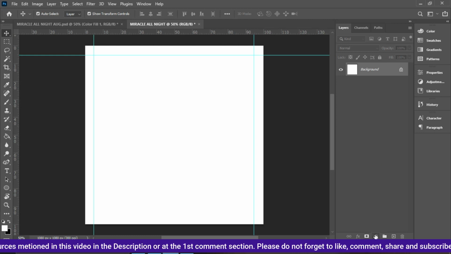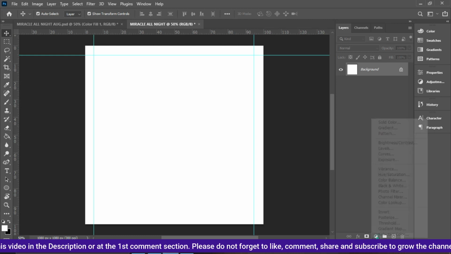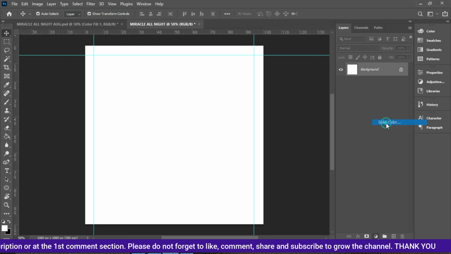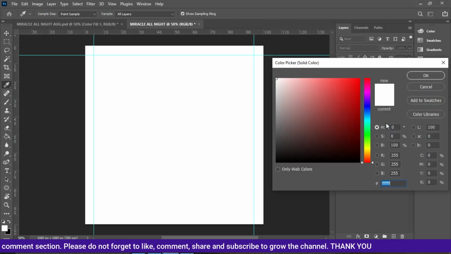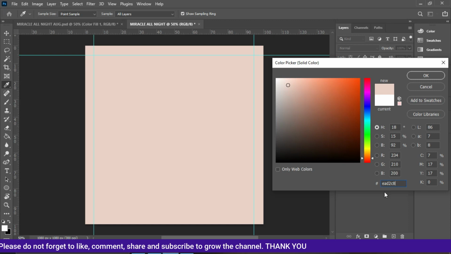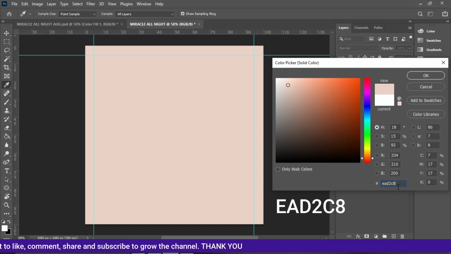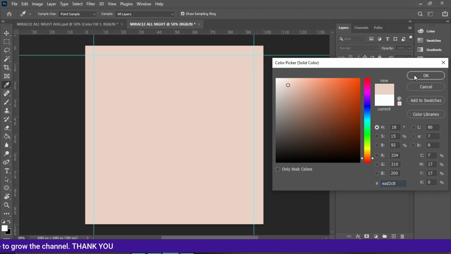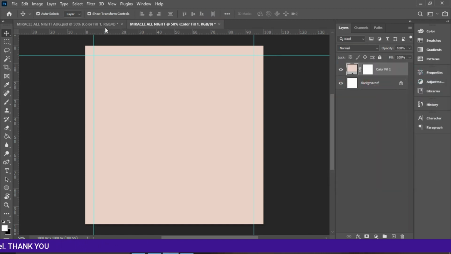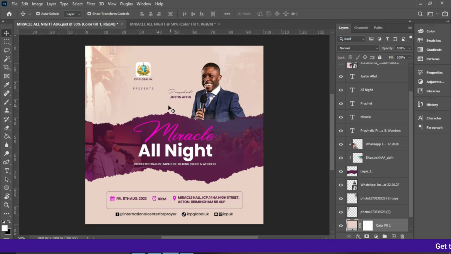How do we do that? Come to adjustment layer over here, go ahead and click, and then we are adding a solid color, and this is going to be my color code EAD2C8. EAD2C8. Then we go ahead and click OK. So the next thing over here that we have to do is to bring in the background images and everything.